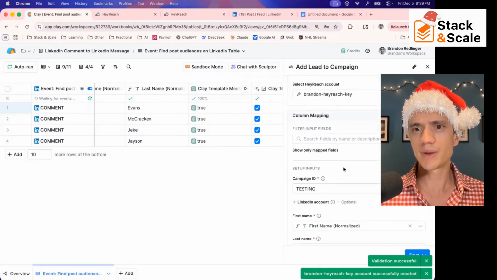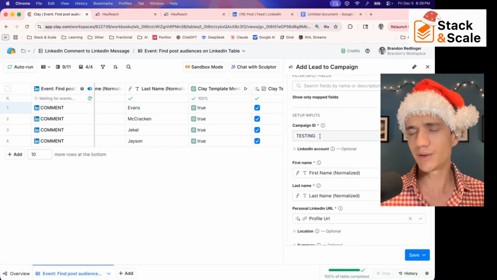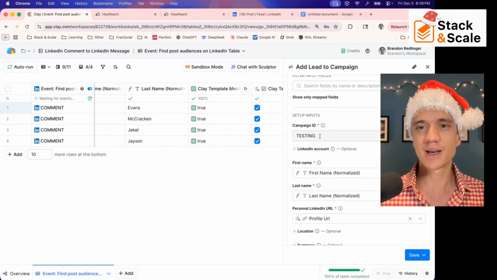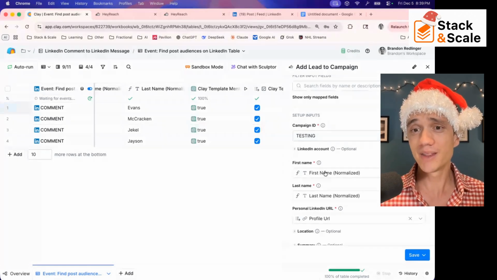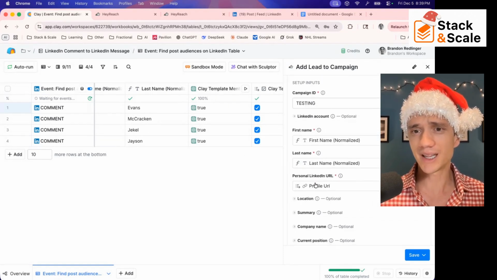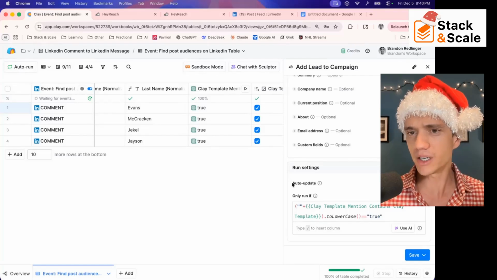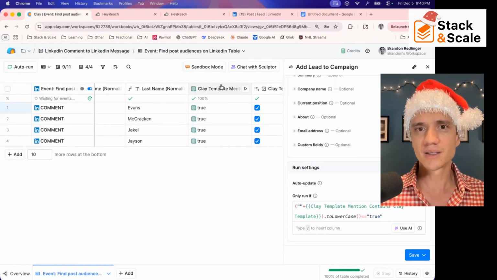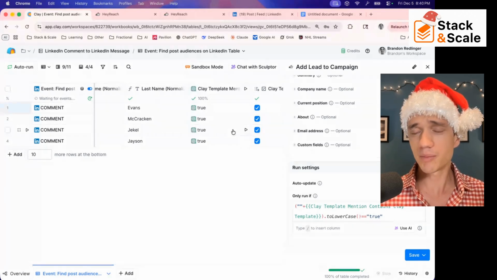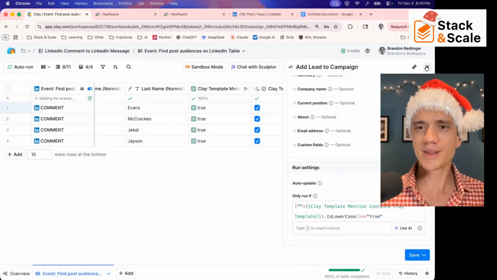And then now we're just mapping our columns here. This is the campaign ID within Heyreach. So the Heyreach campaign, I just called it testing. I could have probably come up with something more creative, but obviously call it something that matches your campaign. Then you just map the first name. We did the normalized one that we did, the last name, and the LinkedIn URL. And the last thing that I did here, I did put run conditions on this. So I said, run only if this column equals true, because again, we don't want to follow up with people who don't want to be followed up with. So if they commented the right thing there, then they get put into that campaign.